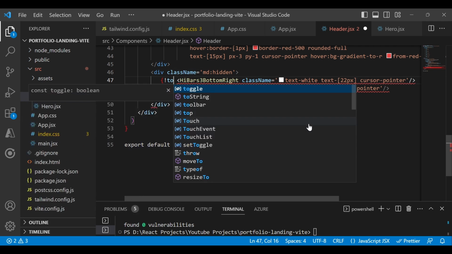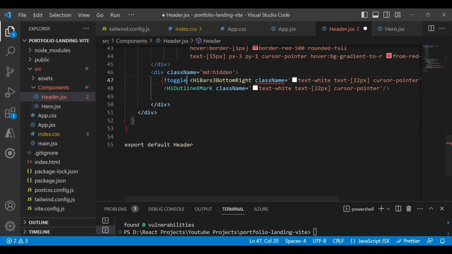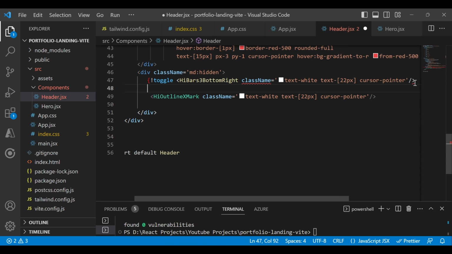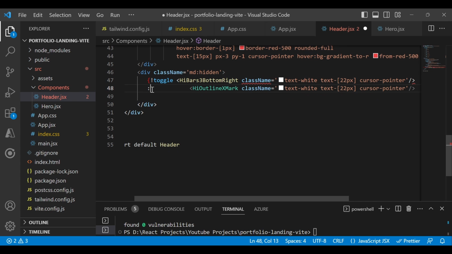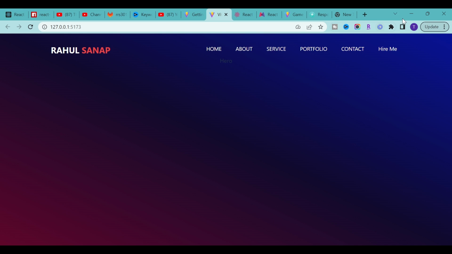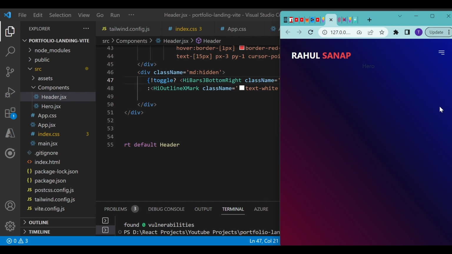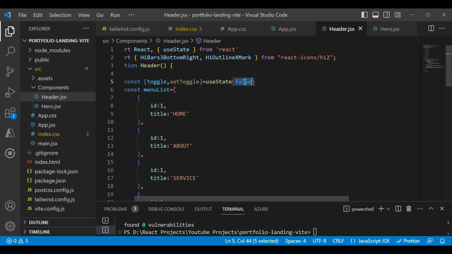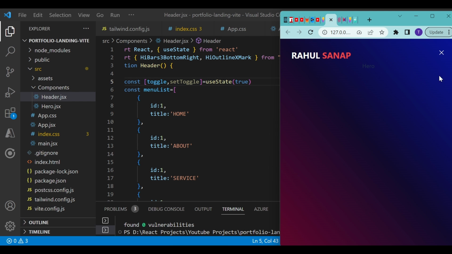If toggle is false, then show this icon, otherwise show me this cross icon. Okay, means toggle is on. Just give a question mark like this, and save it. Now let's go back here. If you see, if toggle is off, you will show an icon like this, and if I make this toggle true, the icon will change to cross.